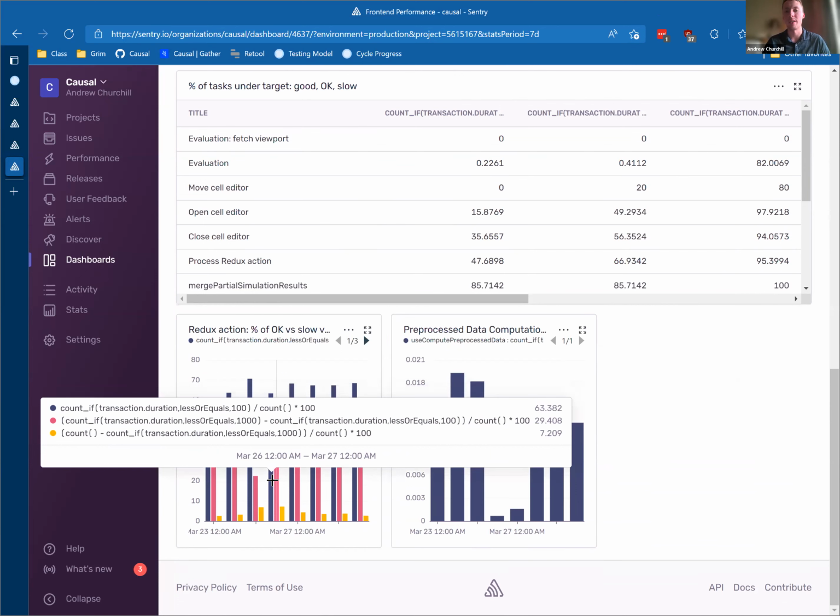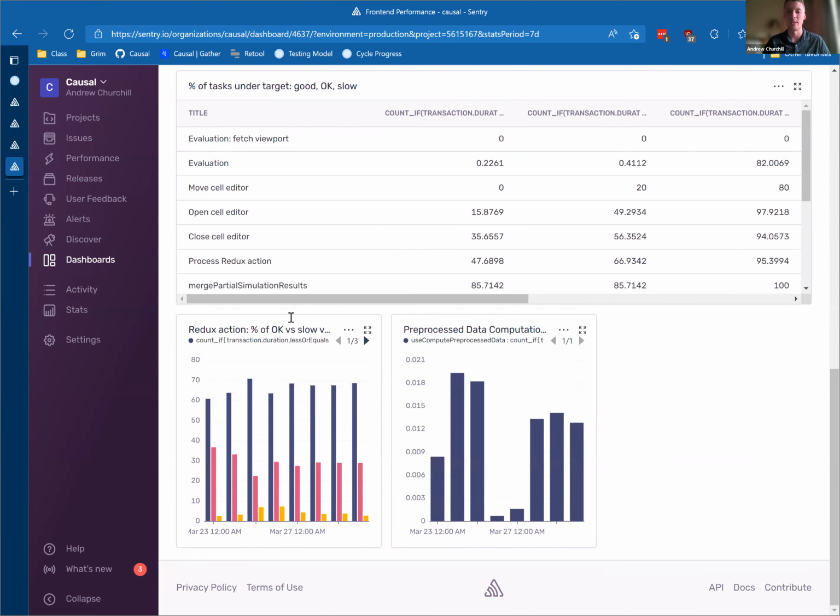One that gives us a sense of how Redux performs. We use Redux on our front end, and we use it for everything. So the performance there is quite important. And then finally, looking at one key transaction, which is this pre-processed data computation, which happens all the time on the front end. And if this is slow, everything will be slow.